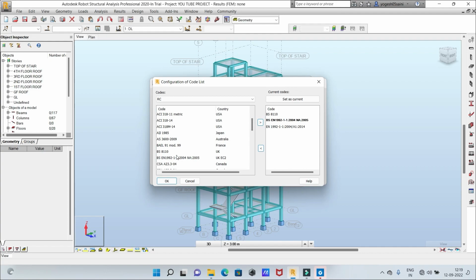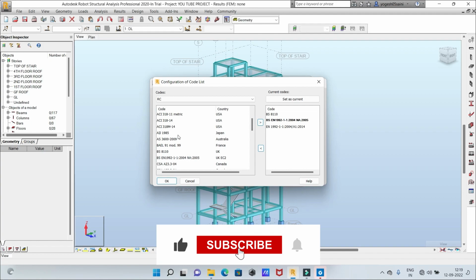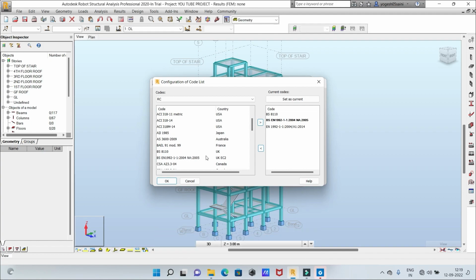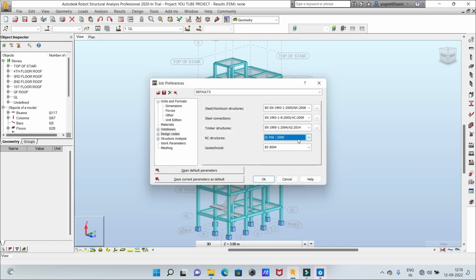Okay, so suppose I'm selecting this code, like BS8110, so it is already present here. Let me select some other. Yeah, it is not selected here. Let me select IS 456 2000 and just click on this and click on this and click on OK. So you can see now we have selected this IS 456 2000.